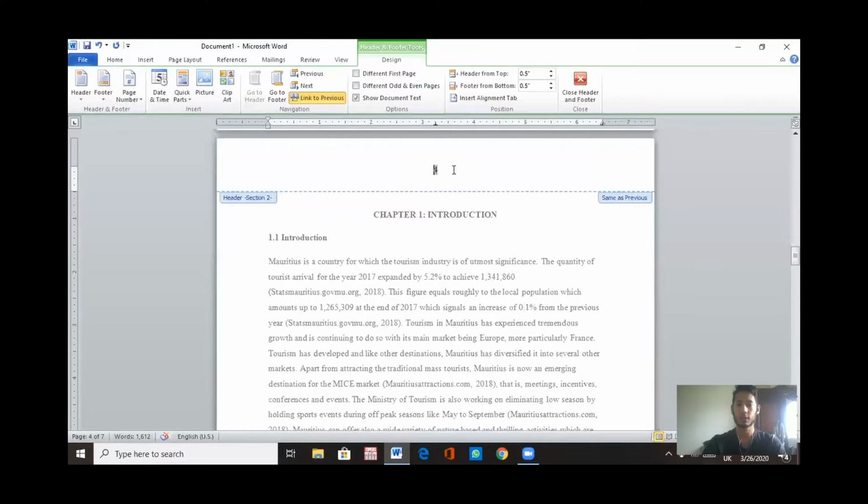However, you will notice that it is number 4, whereas it should have been number 1. So how do you fix that? It's very easy. You will see here on the design tab, you will see here on the navigation section, there is link to previous. Okay, so link to previous is highlighted. This part is highlighted. So what you do, you just turn it off. To turn it off, you click one time and there it disappears.